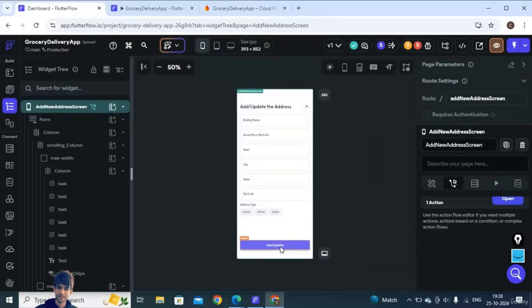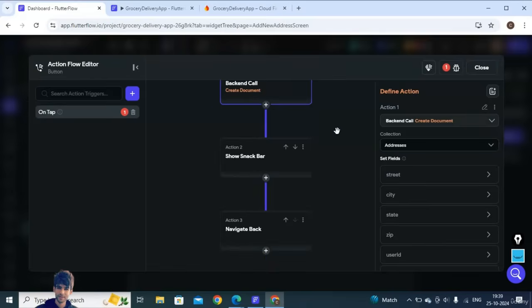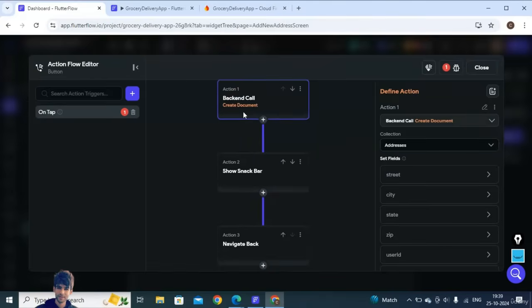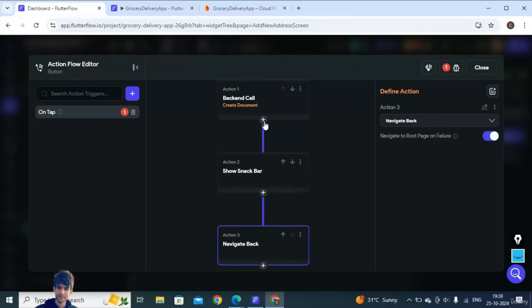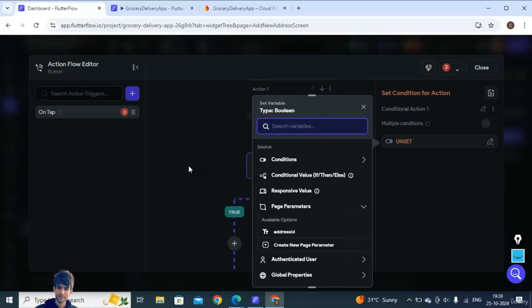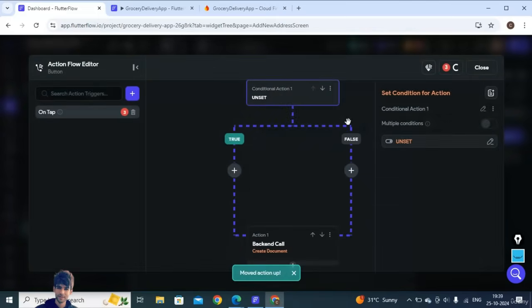Okay, now on the click of this, previously we were just creating a fresh new document, showing the snack bar that the address is added successfully, and navigating back. Now we will add one condition and shift it upwards like this.